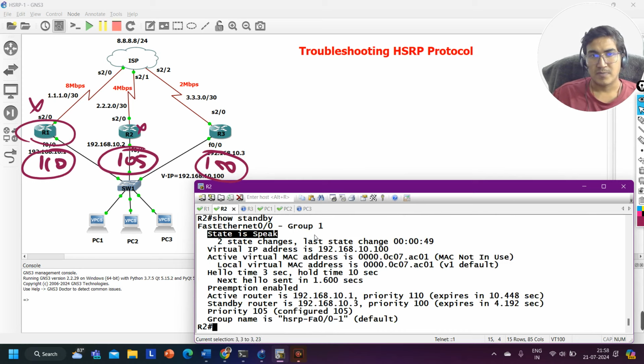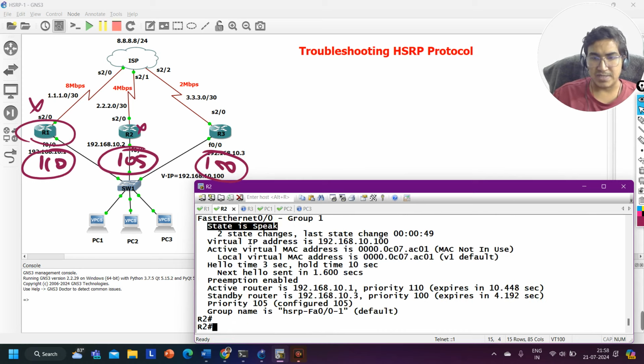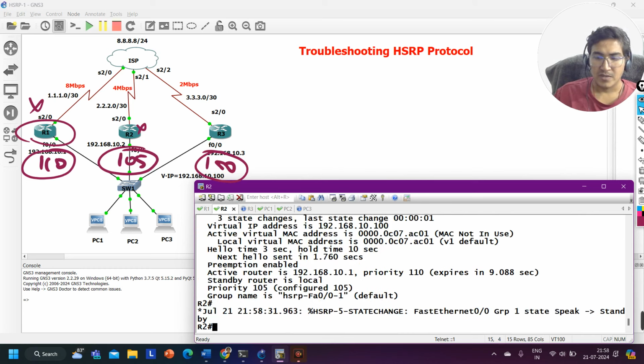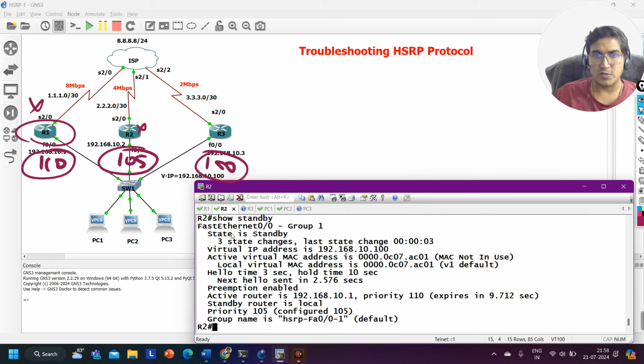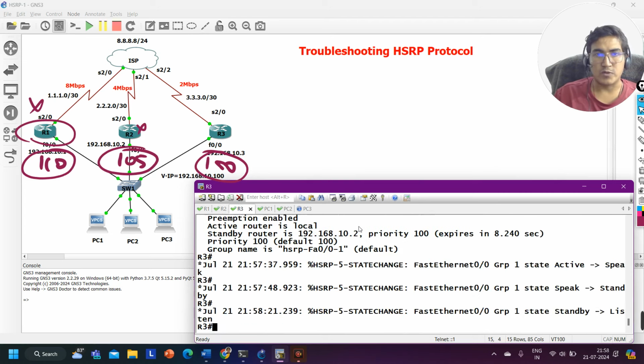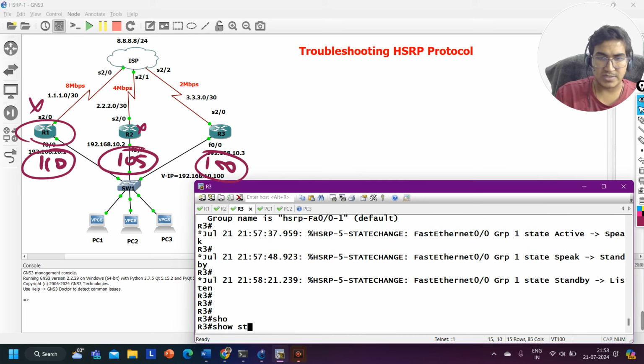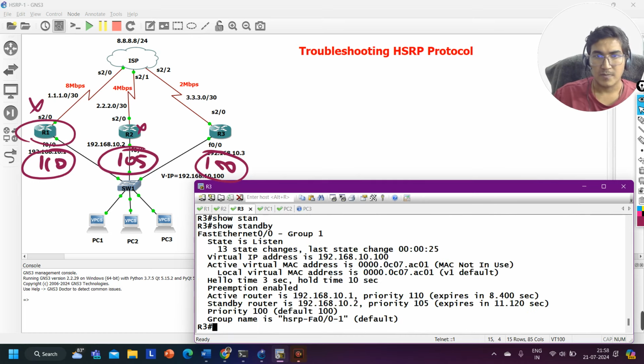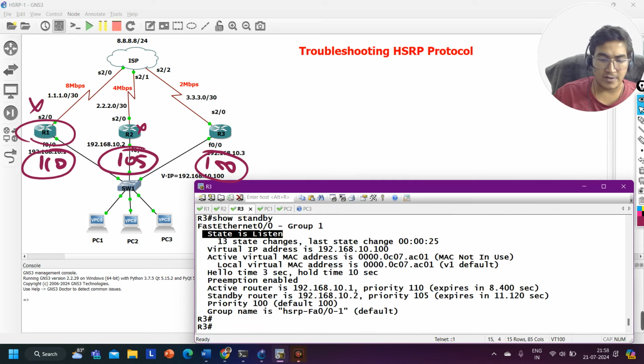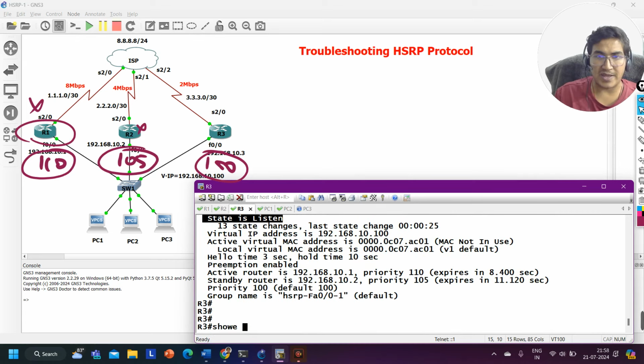And guys, let me verify now with show standby. Now you can see this router is in speaking state. Just wait for some time. Yes, now you can see this router is your standby router. And guys, I have the same group number 1 here. Then go to router number 3, and show standby. On router number 3, you can see the state is listening. So right now everything is working fine.